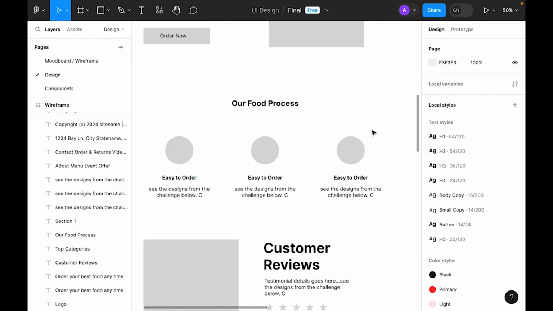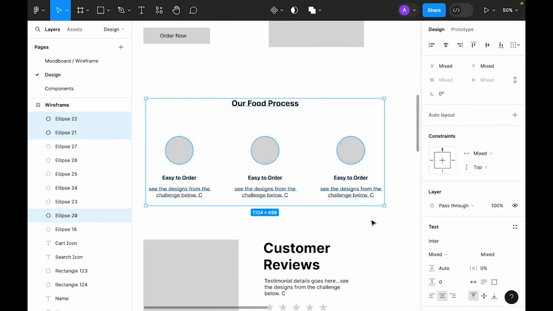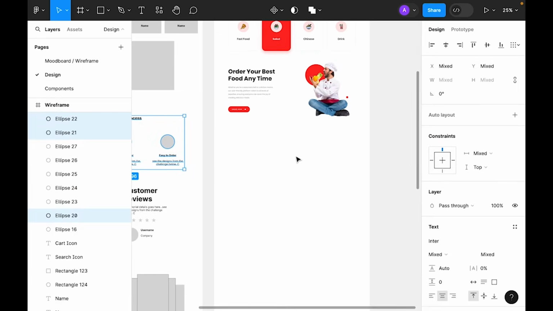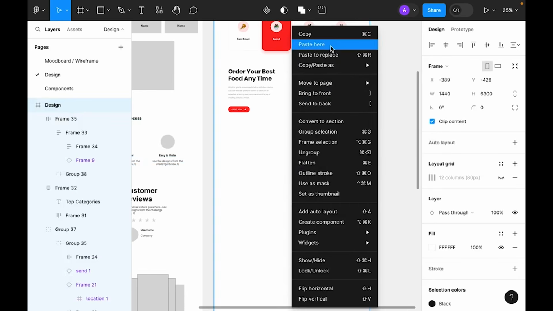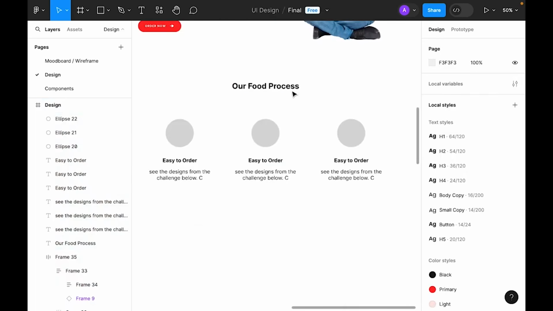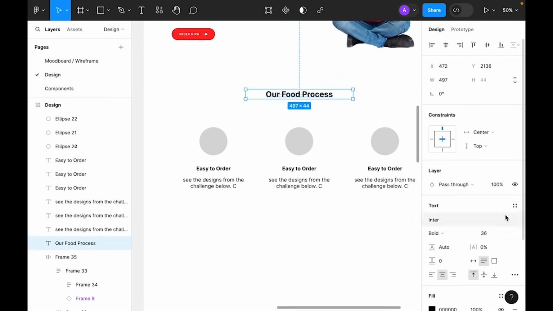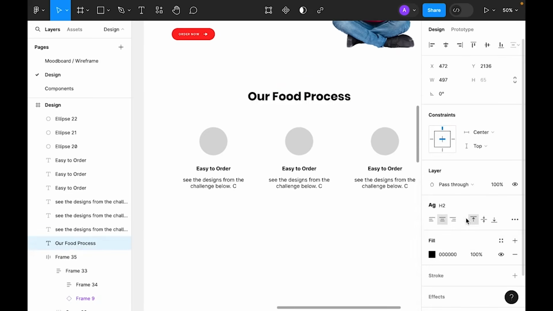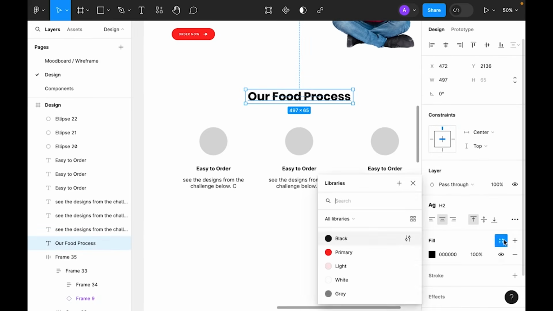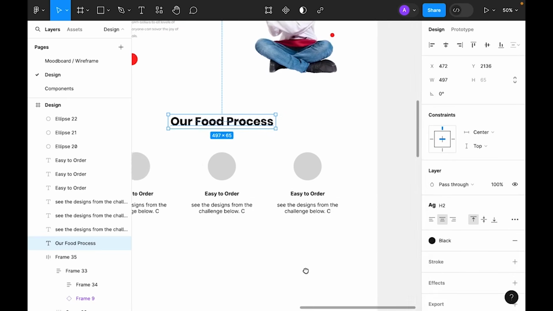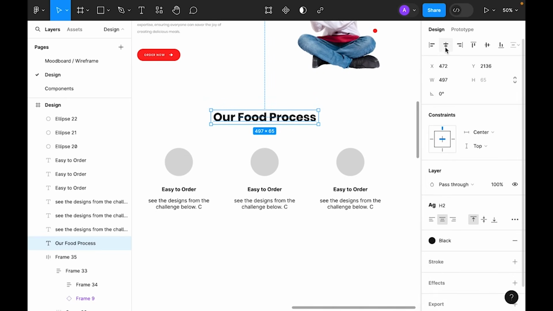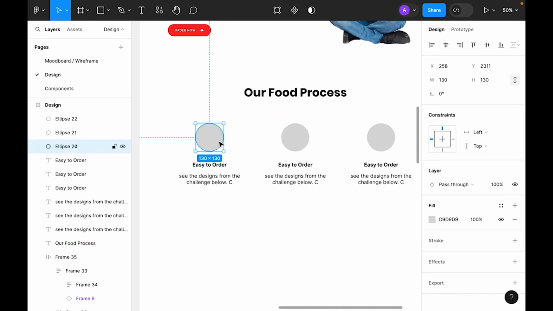This is the 3-step process. So let's select, copy, and paste. First, go to the title and select H2. For the color, let's try black and center align. So this is just an ellipse.